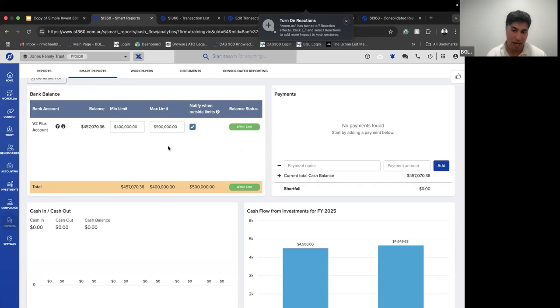Now, what will happen if the bank balance does hit a certain minimum or maximum? Overnight, the program is going to create a job for you, and it will be under your workflow job. So essentially it's giving you a notification to say, hey, it's hit a minimum, for example, you'll need to contact the client to maybe top up that account or determine what to do from there.